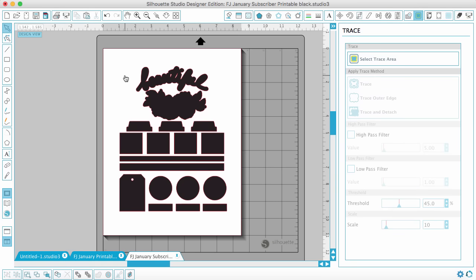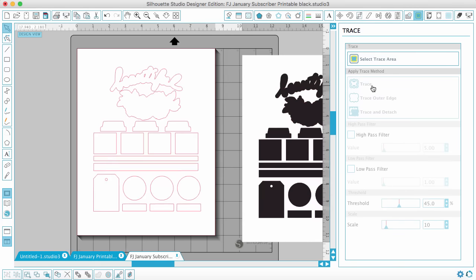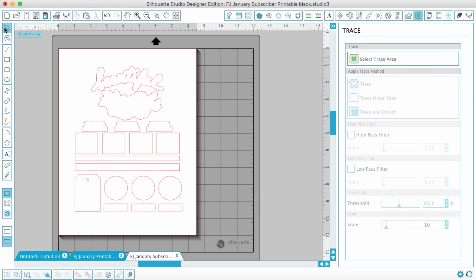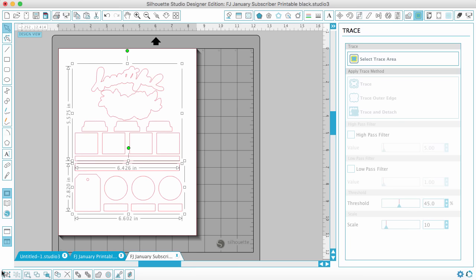Now I'm going to move this bottom piece out of the way so you can see that I've traced all of that. I'm just going to group these two pieces together. This shouldn't happen to you. I don't know why this is doing it in my software, but this won't happen for you probably. So I'm just going to select both of these shapes and group them.